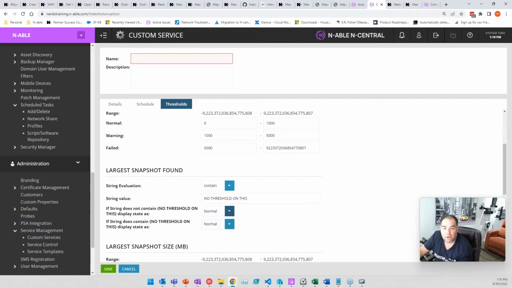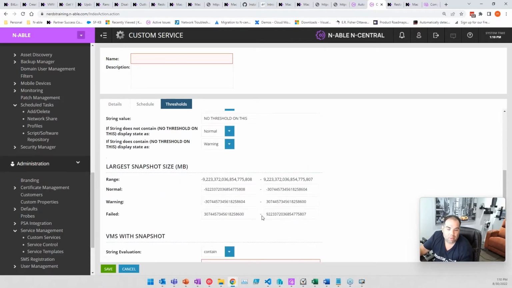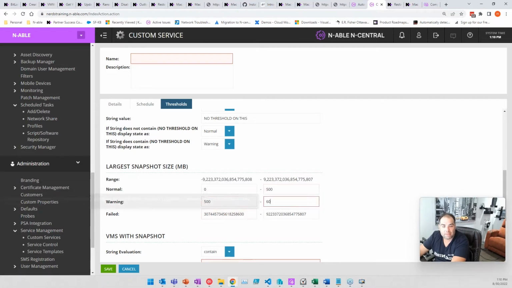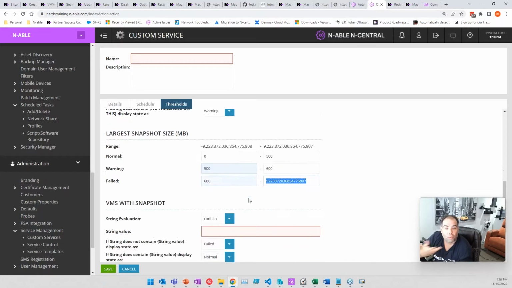And what I do is I say, if you don't find that, it's normal. And if you do find it, it'll be a warning, but it will never find that, so it's not a big deal. Then what is the largest one? The largest one will be 0 to 500 megs, and then 500 megs to 600 megs, and 600 megs plus, something like that. Yeah, and you would choose what makes sense for you.